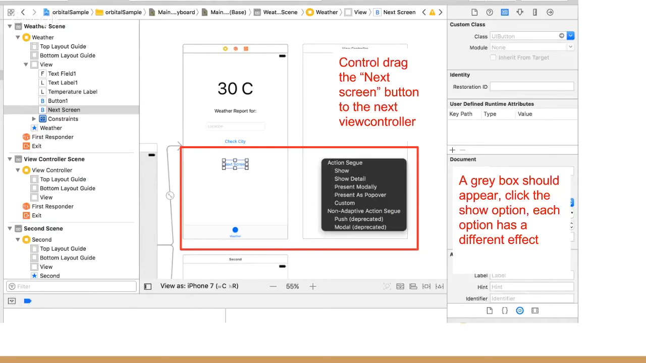There's no arrow, so now how do you connect both of them? You connect through a button. So you create a new button first, called next screen. Okay, so now with that button, you click on the button and control drag to the next view controller.